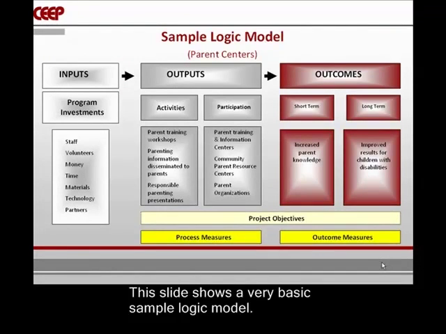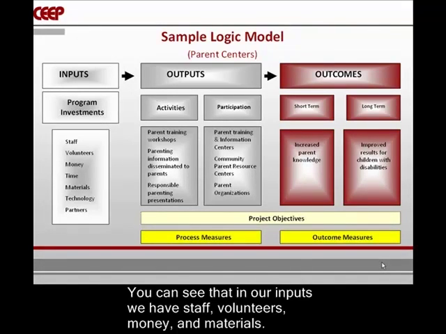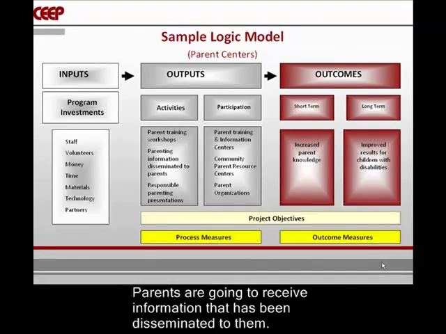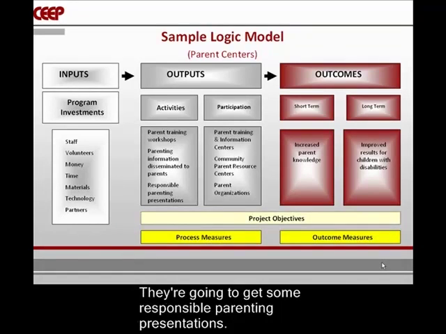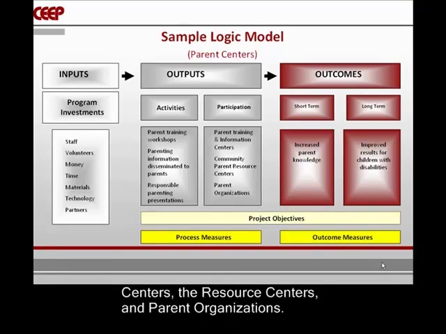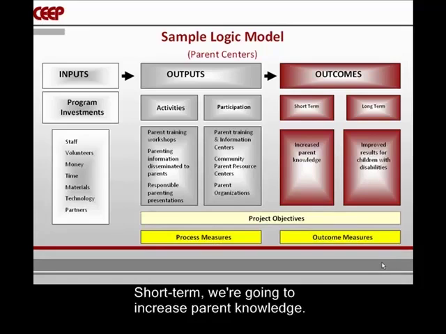So this slide shows a very basic sample logic model. You can see that in our inputs we have staff and volunteers and money and materials. And this is for a parents center logic model. So some of the activities are parent training workshops. Parents are going to receive information that's been disseminated to them, and they're going to get some responsible parenting presentations. As you can see from the participation, they're the parent training and information centers, they're the resource centers, and parent organizations.